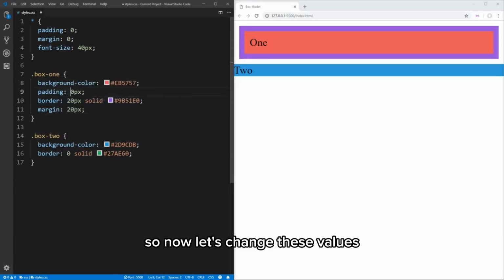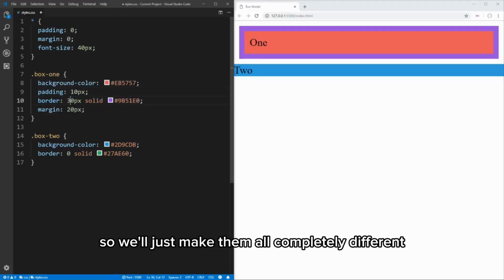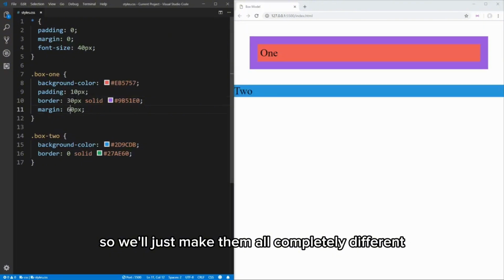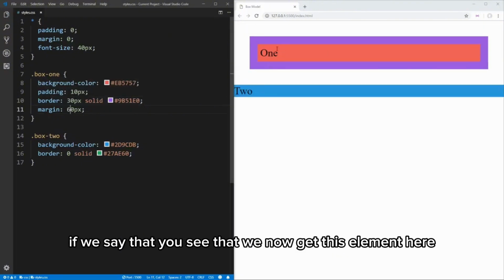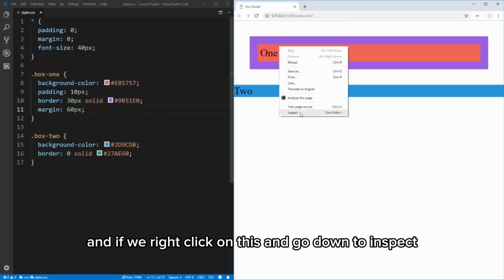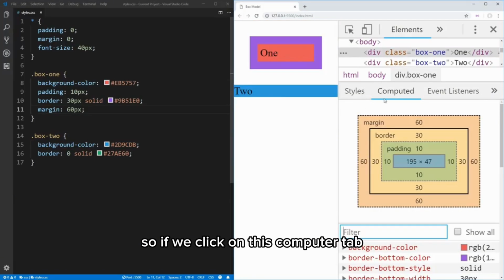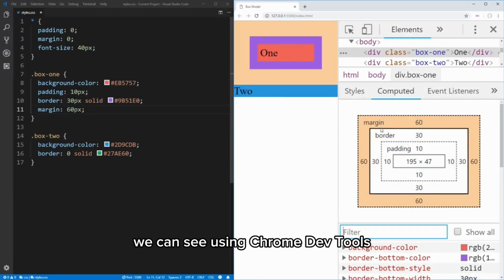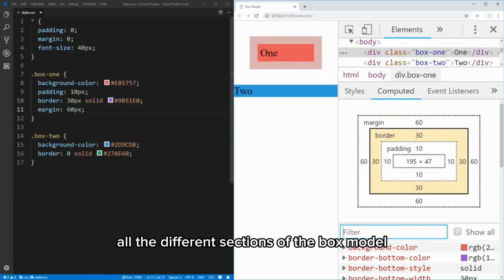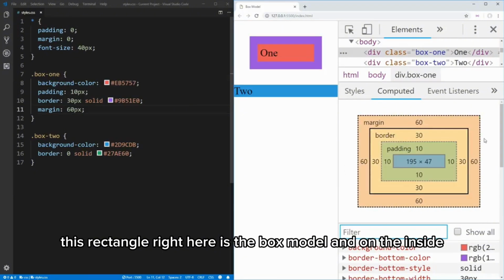So now let's change these values so that we can see the difference between them. So we'll just make them all completely different. If we save that, you see that we now get this element here. And if we right click on this and go down to inspect, we can see the different styles. So if we click on this computed tab, we can see using the Chrome DevTools all the different sections of the box model. This rectangle right here is the box model.